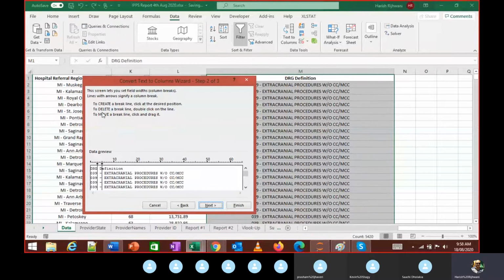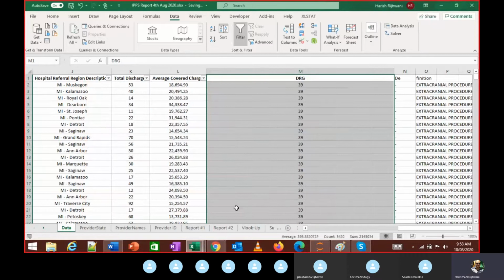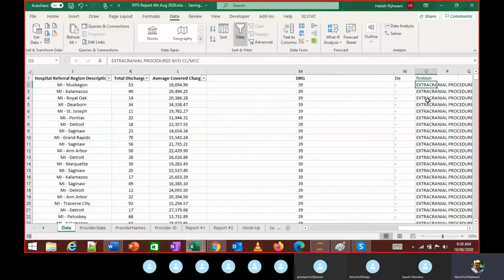It's written over here. To create a break line, click on the desired position. To delete a break line, double click on that line. To move a break line, click and drag. So here I can click and drag. I click next and I finish. So I get these two columns, DRG and the text.